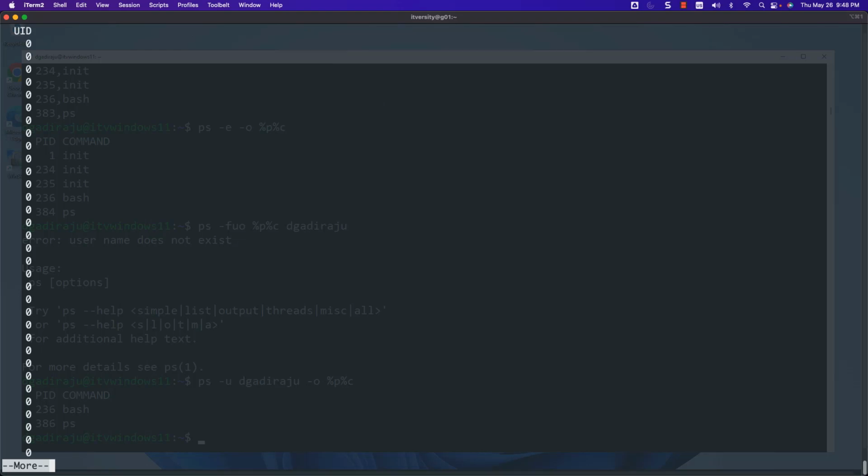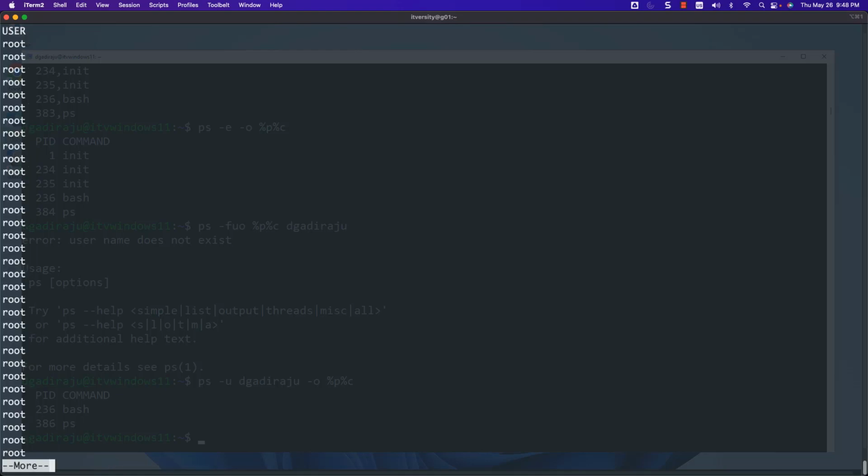To get the usernames instead of user IDs, we have to use user, not UID. So in this case, I can say user. Now we should be able to get the details about usernames here. Rest of the details are ignored. This time the usernames are complete.